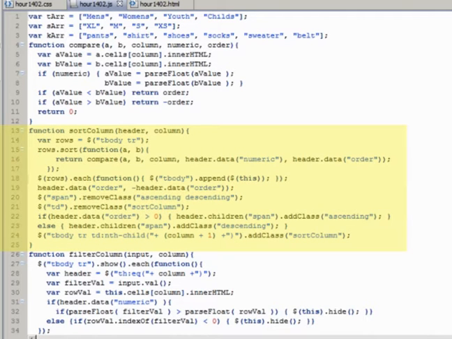Finally, in line 13, we have the sort column click handler. That sorts the column when the user clicks the column heading. The handler uses the compare function to sort the table rows and then appends them back to the table in the correct order. The handler also sets the correct classes for the header and cell elements for the column.